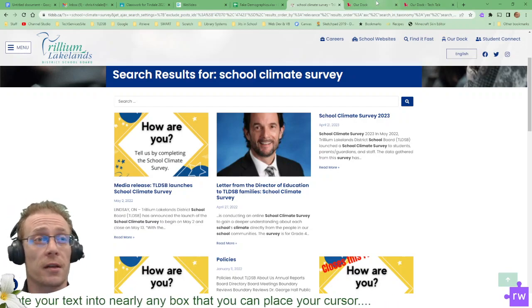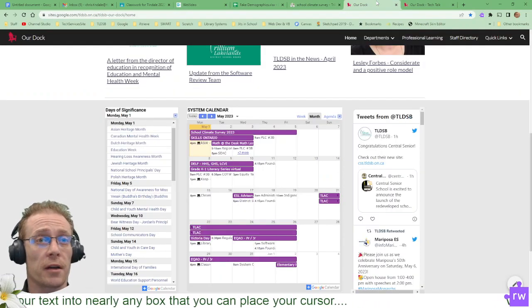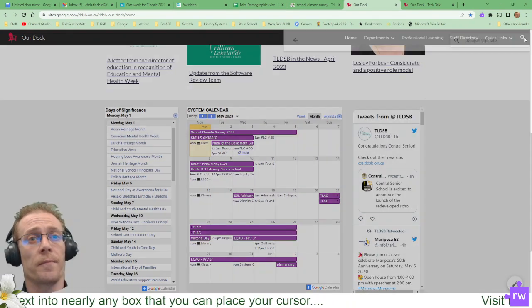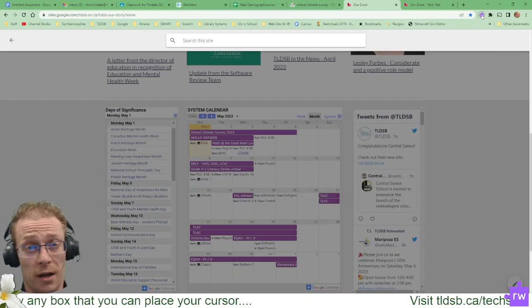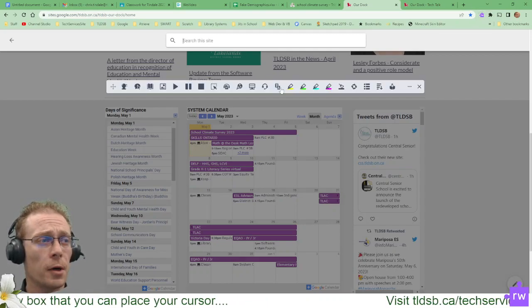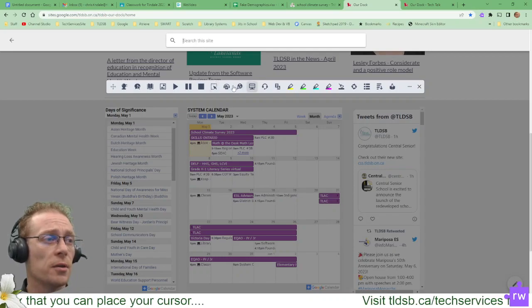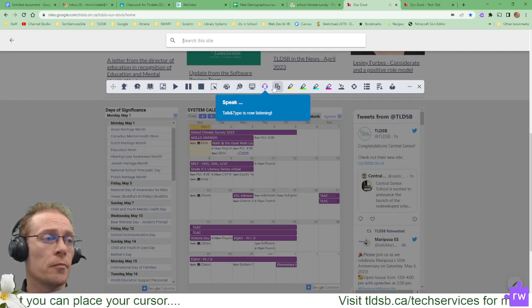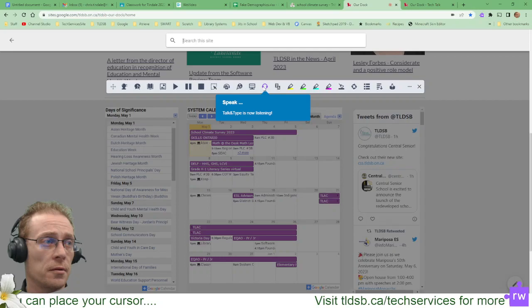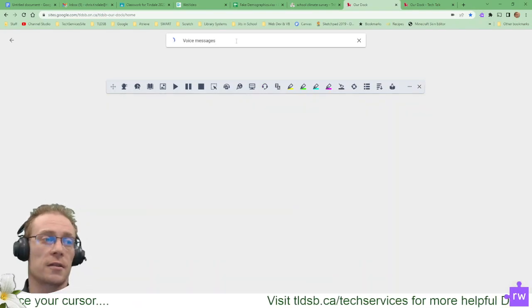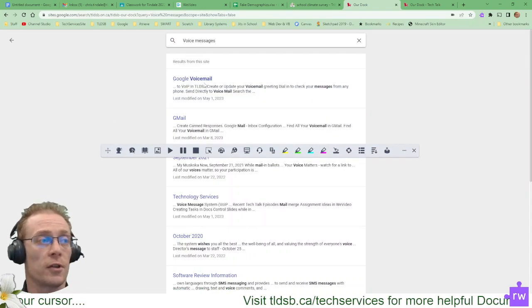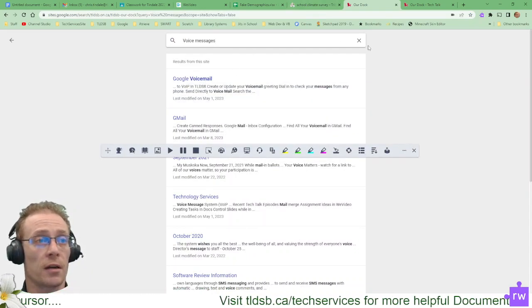Similarly, when I go to our doc, it's a little bit better this way. If I click up here, and I'm looking to get into here and start typing stuff, I will of course need to hit my purple puzzle piece and get that back up again. Give it a moment. There we are. I'm in there, so I'm going to look for voice messages. And I just click in and hit enter, and it's going to find my Google voicemail page. So that would get me there pretty quick.